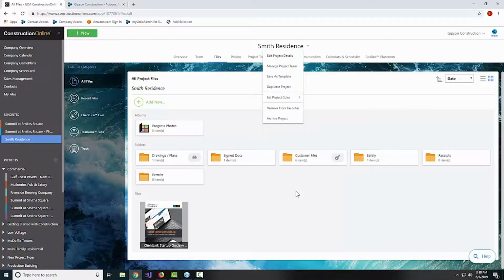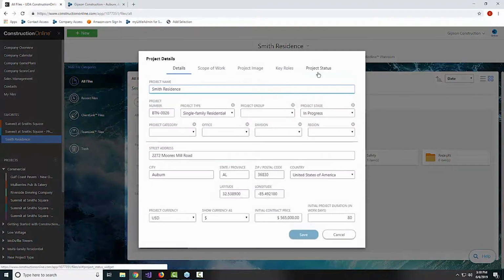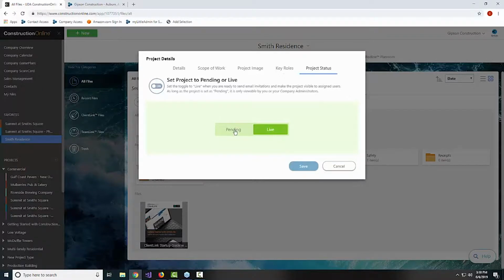Now, if you want to have a period of time where you can set a project up and start building that without having the client actually have any access or get any of those emails, when you're creating that project, you can create it as a pending project. That's going to be here in your project status. So when a project is set to pending, email invites aren't going out, none of that communication is happening, and then when you switch it to live, that's when the client gets the email.